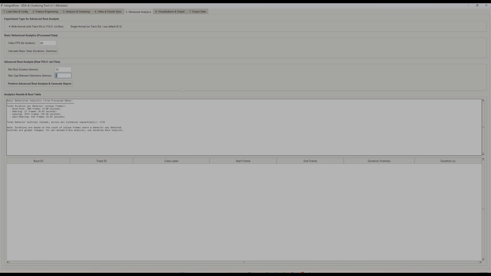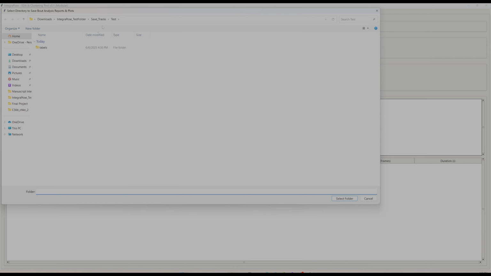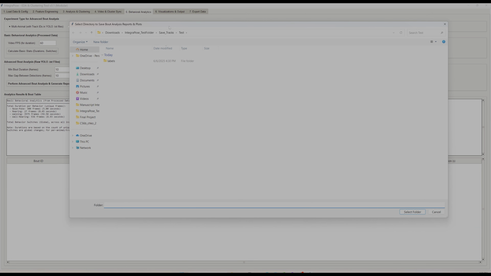Maximum gap is similarly used, but for the opposite reasons. You might have a gap in behavior, but that gap is a spurious detection event. Therefore, you want to merge that gap with the previous behavior that was happening, and you want to have a maximum gap region defined over here. So pick whatever makes sense for you, and then once you press the advanced bout analysis, it will ask you where you want to save it.